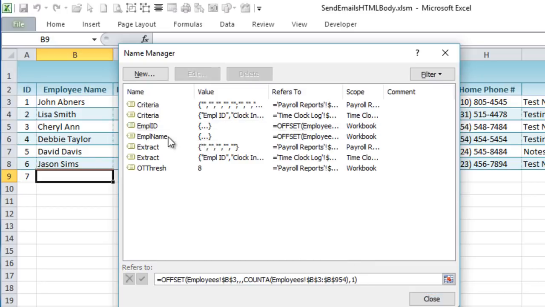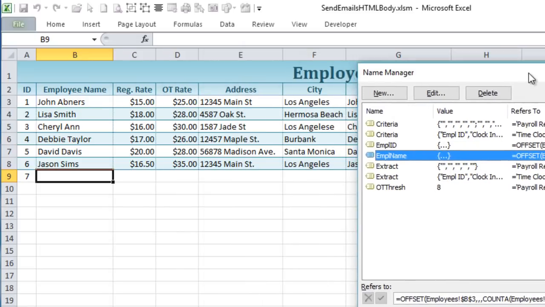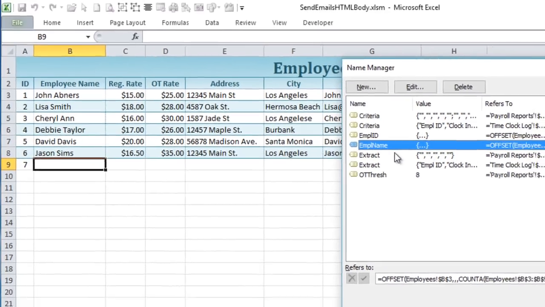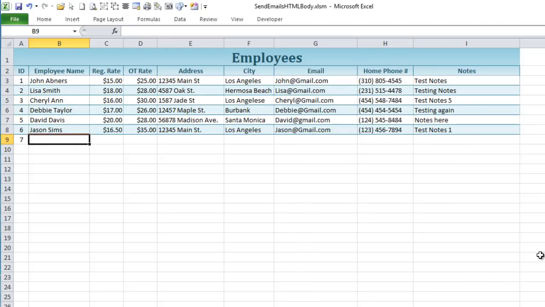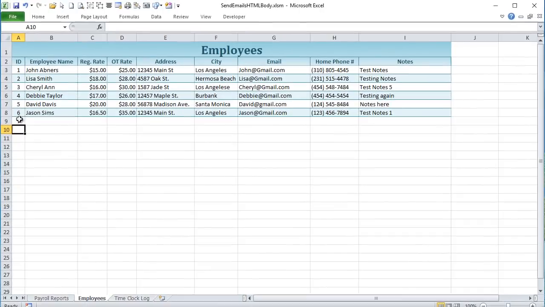We've done the same thing for employee name here. So when we select that and then tab over, we see the dancing ants around the employee name, and that is dynamic as well. So as our employees increase, we will see that named range increase as well. So we have employee name and employee ID. We're going to focus on those two right now. Let's go ahead and remove that 7 since that's not actually an employee.